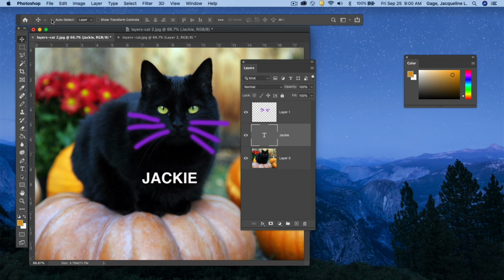Also, I'm going to recommend that you get rid of auto select here. It is a default. It's going to be harder for you to select things that are on layers if you've got auto select checked on. Okay? Again, that's my recommendation if you're having problems selecting things on layers.